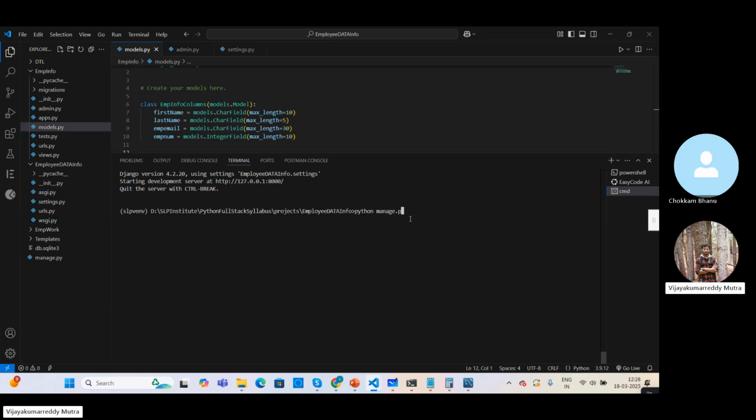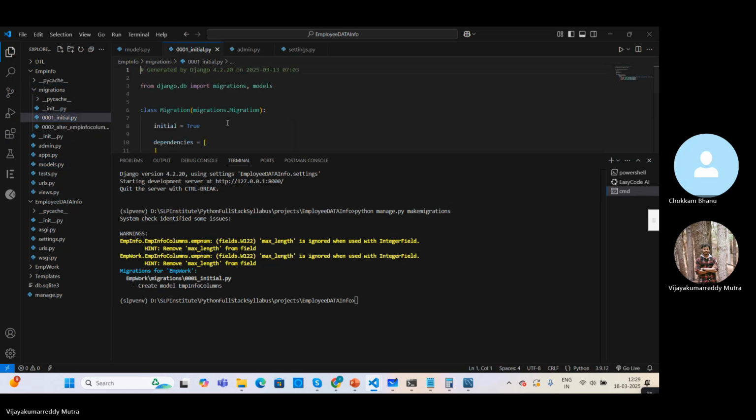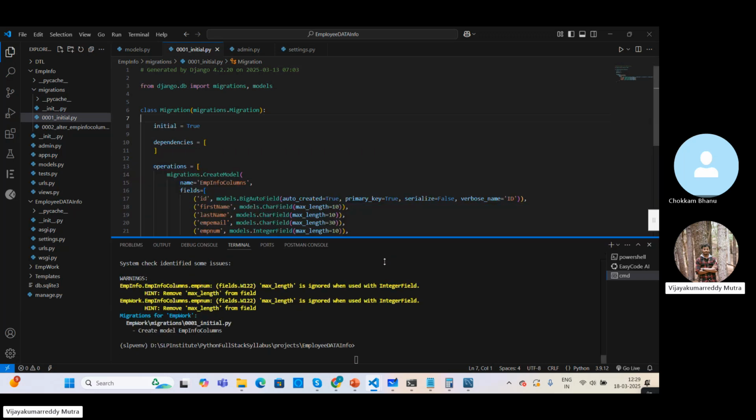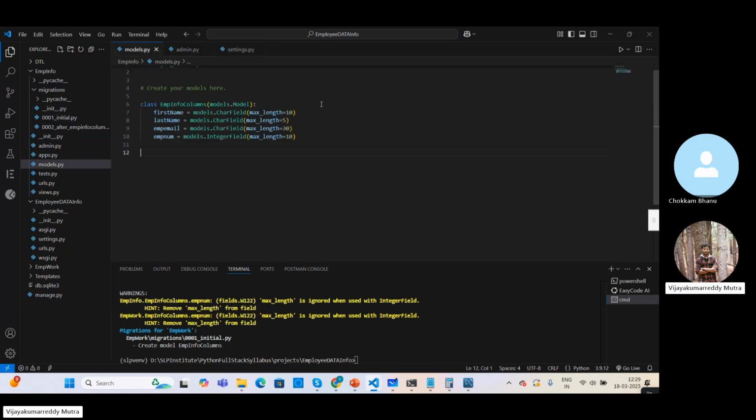So Python manage.py makemigrations. This command will just create the SQL queries, but it will not execute anything in the database. It will just simply create the queries only. For now, just see in the migrations folder. I just clicked on migrations. See, it has created the model info columns. And this is the one only, right? I guess, yeah. See, it got updated. Earlier there was some MySQL there, so it got updated again. Okay, this is fine. Now I'm just going to close this one.